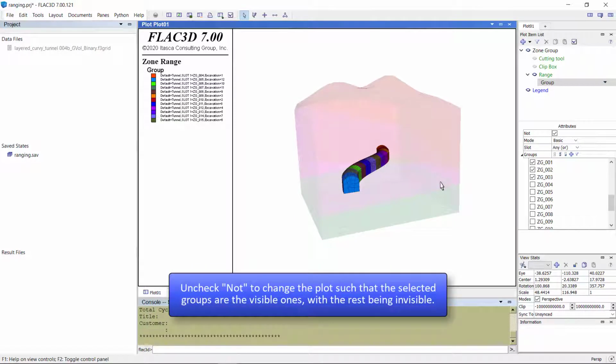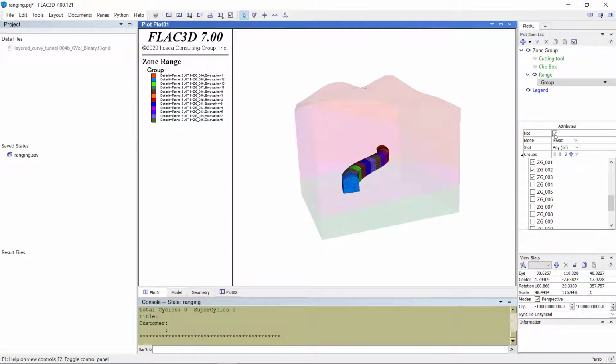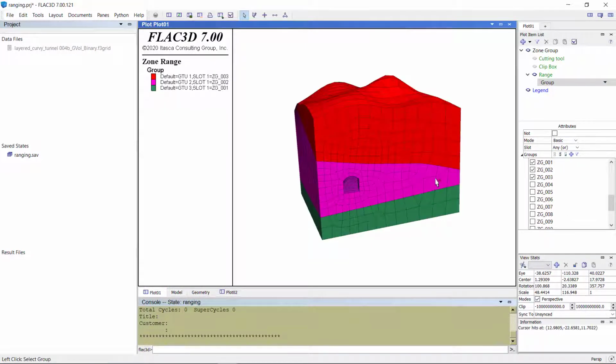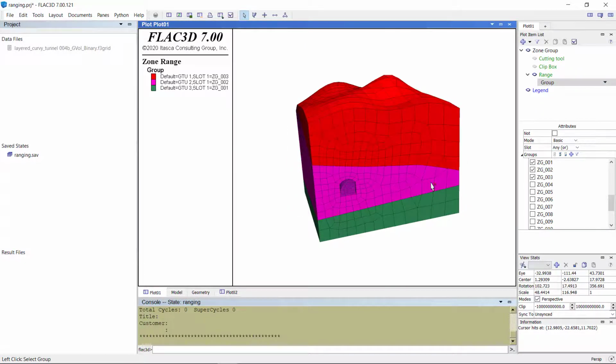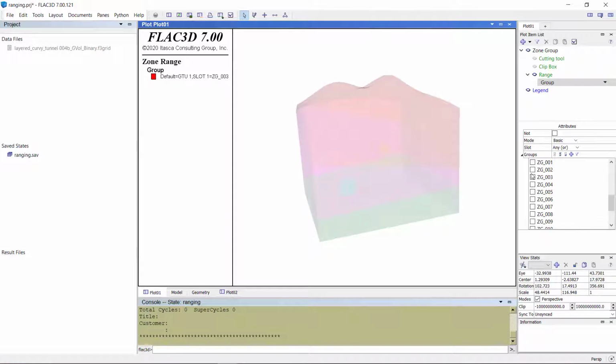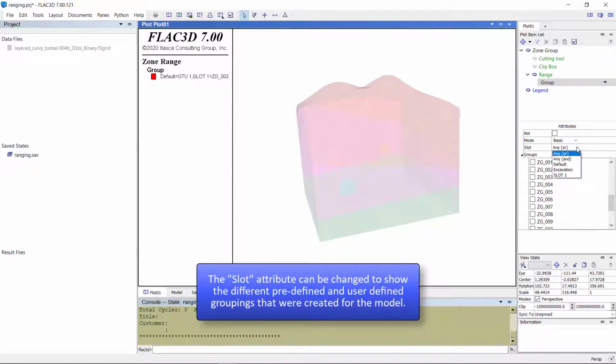Uncheck Not to change the plot such that the selected groups are the visible ones, with the rest being invisible. The slot attribute can be changed to show the different predefined and user-defined groupings that were created for the model.